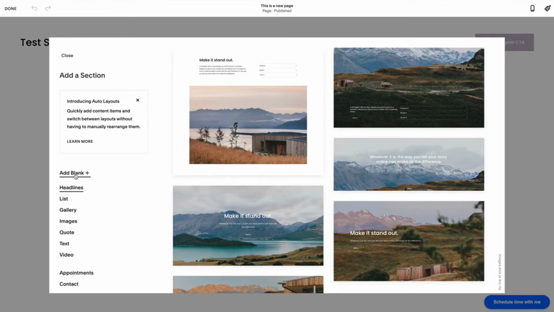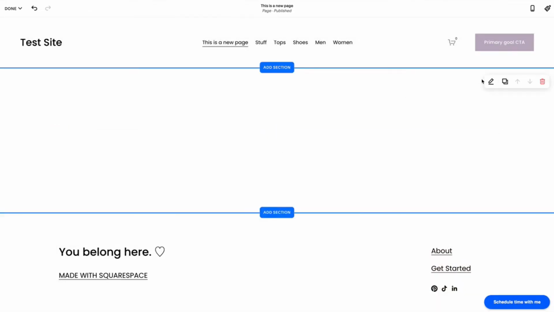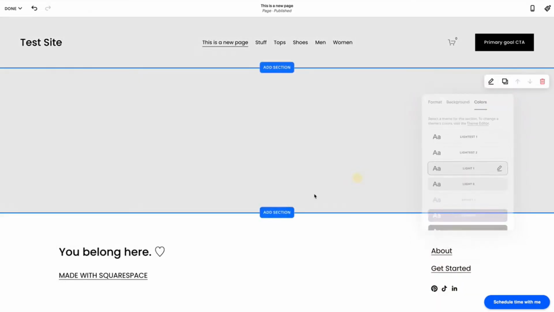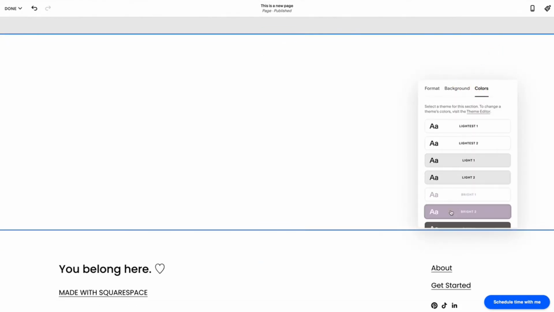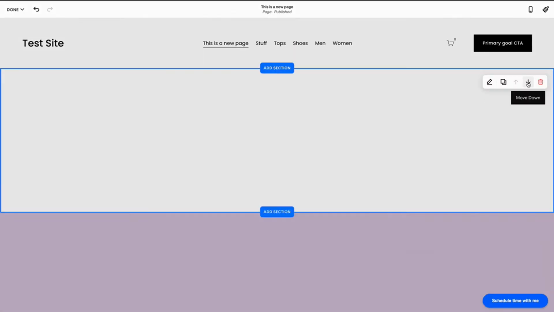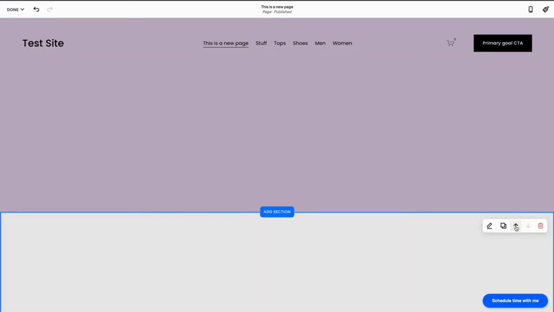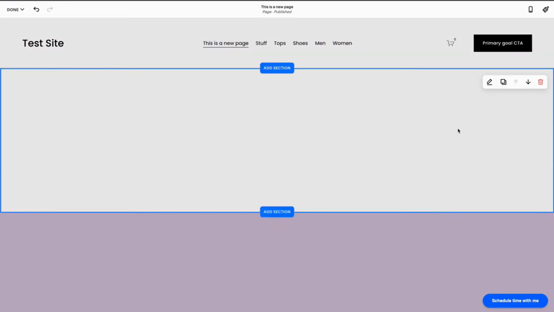Remember, every page can have multiple sections by clicking the plus icon at the top or the bottom of a section. Also, you can manage specific sections of a page by clicking the up and down arrows to make them higher or lower on the page.